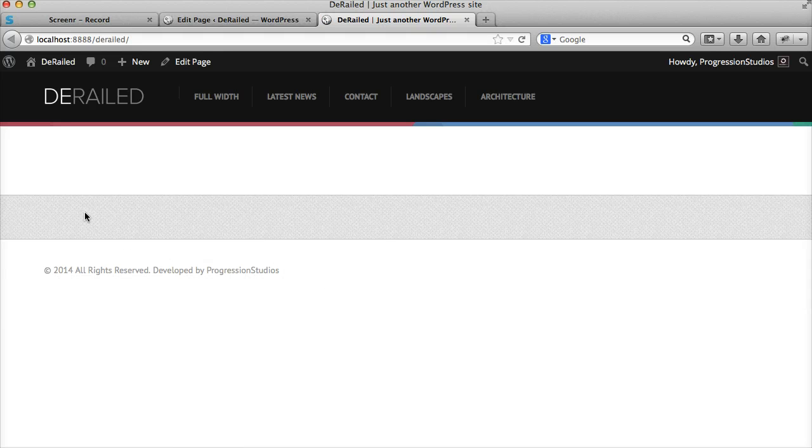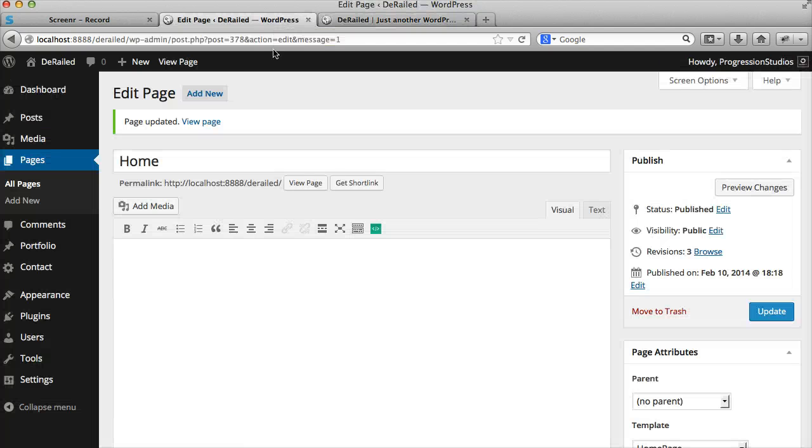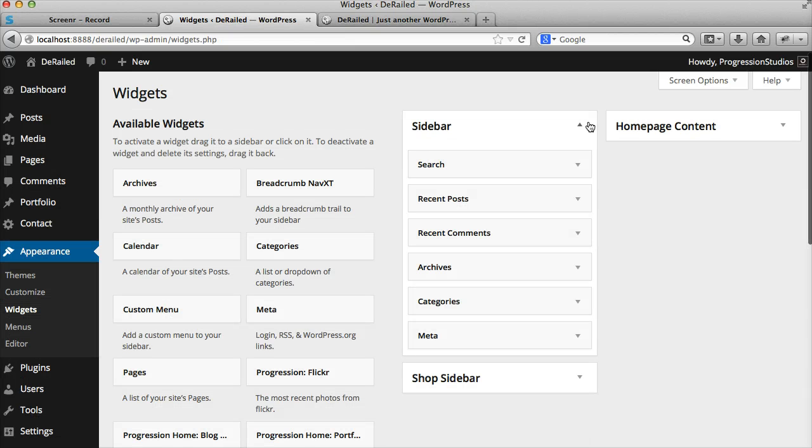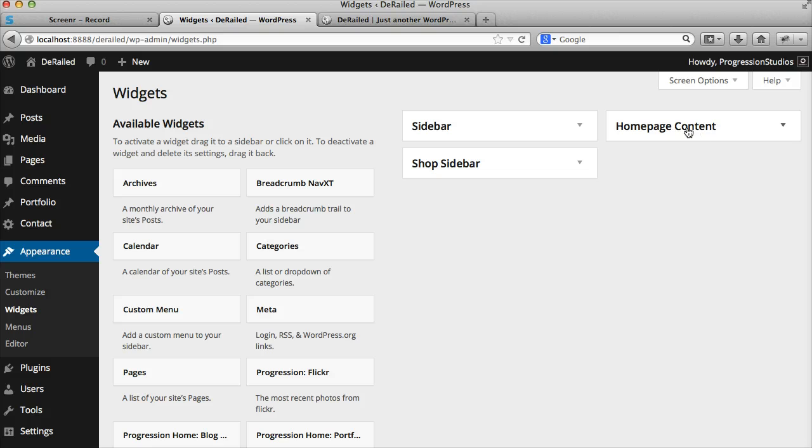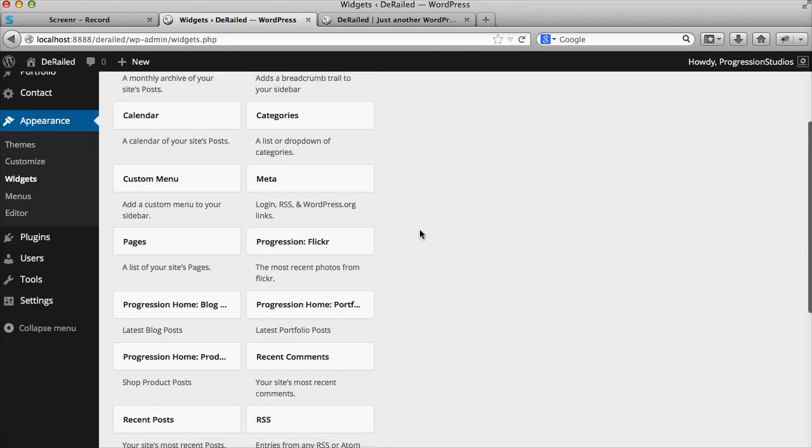Now for the main sections of the homepage, you might want to pull in blog posts or portfolio posts. And that's actually done under Appearance and Widgets. We have a homepage content area right here. What you can do is drag a widget into this area and it will show up on your homepage. There are actually 3 widgets that we made for this, and they're all Progression Home, so that should be pretty easy to tell.